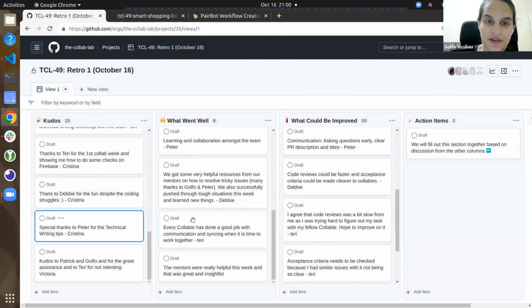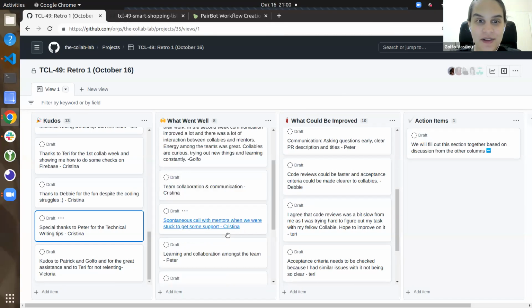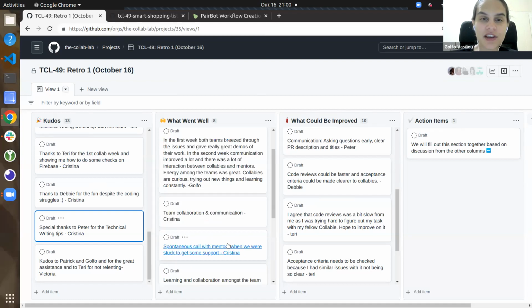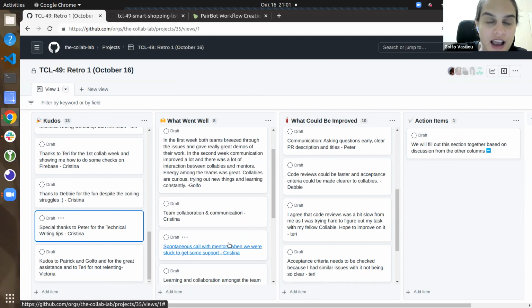Wow, the kudos were very inspiring, and I like them a lot. So for the one that went well, in the first week both teams breezed through the issues and gave really great demos of their work. This was also true for this week. In the second week, communication improved a lot, and there was a lot of interaction between Collabs and mentors. The energy among the teams was great, and the Collabs are curious, trying out new things and learning constantly. So next is Christina.